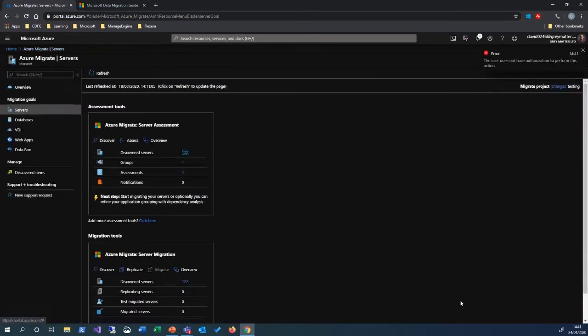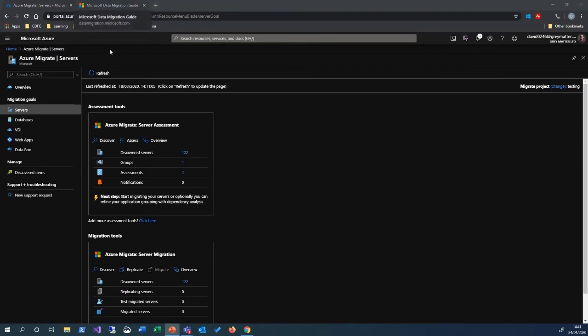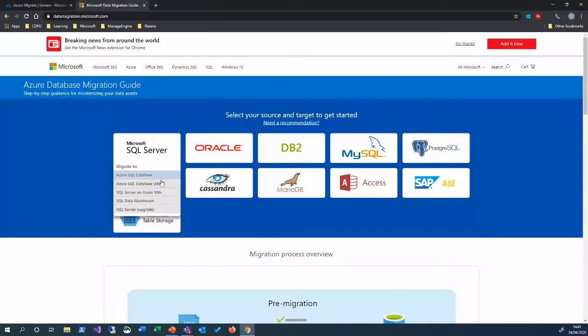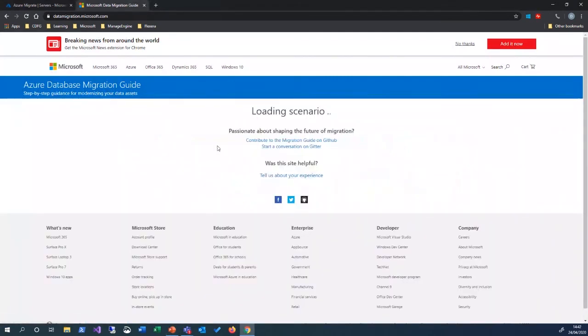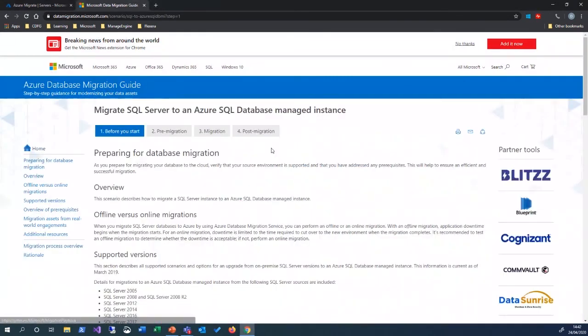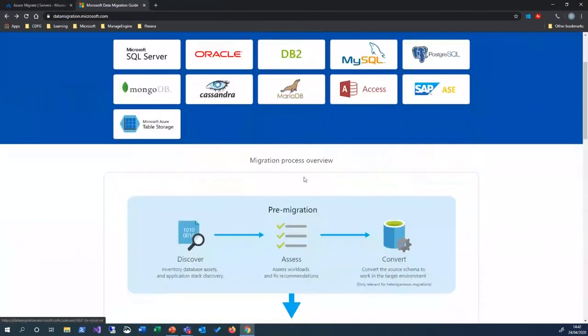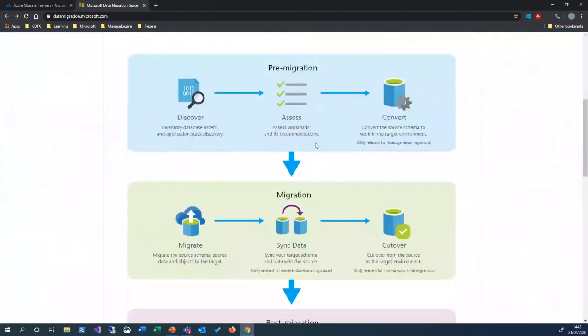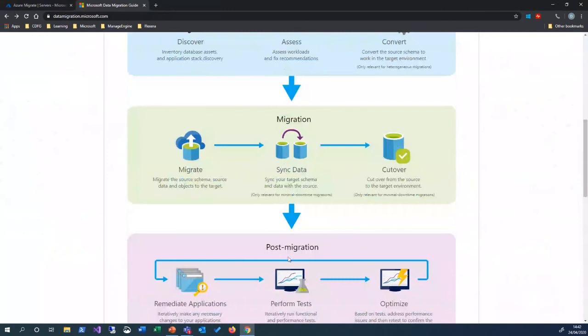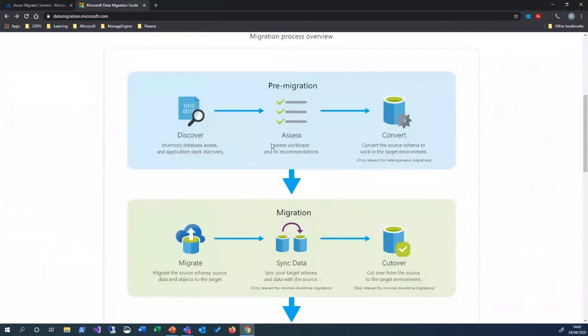Next, I want to go through creating a new project, demonstrating the database migration guide as well. So from here, if I go to the database migration guide, we can look at the SQL Managed Instance example. It's going to load a scenario for us. Before I do that, I'm just going to take you back here and show you, as you can see, the pre-migration, migration, and post-migration steps are all available here, explaining how it works.